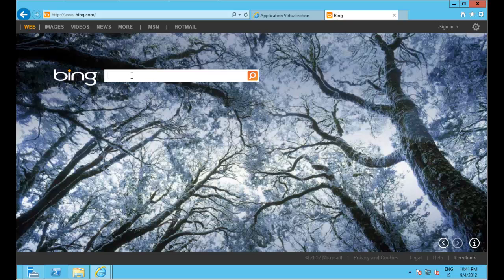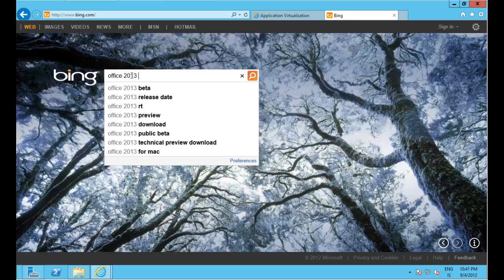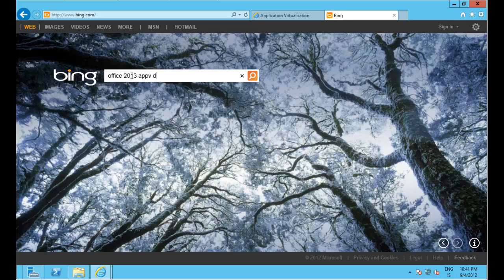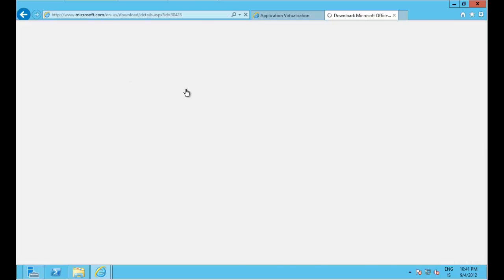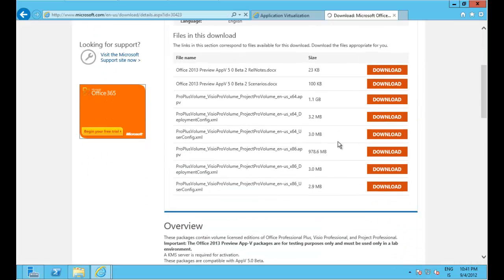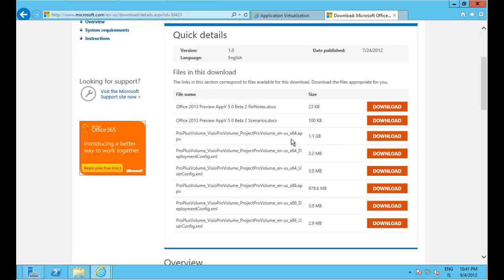The first thing you need to do is to download the Office 2013 App-V package. You can go to the website bing.com and type in Office 2013 App-V download. Click on enter. Then the first page will be displayed. Then you have these files.